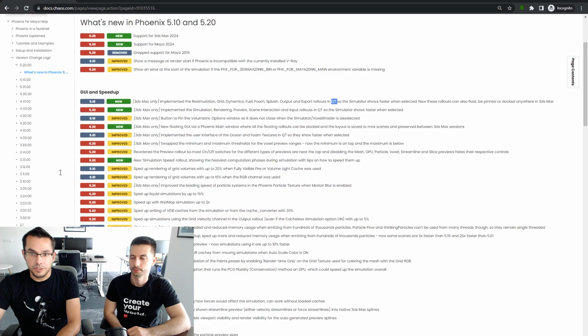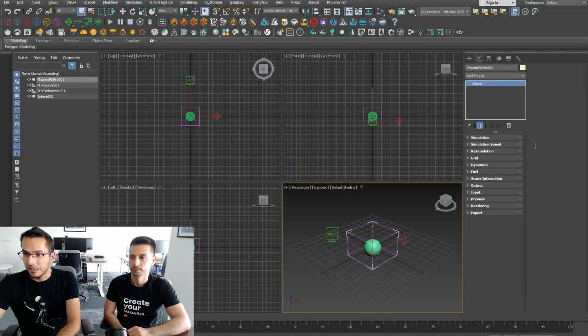And in version 5.10, I managed to port only some of the simulator rollouts. Then in version 5.20, I managed to port the rest of them. So now the simulation, the rendering, the preview, scene interaction, and input rollouts are all ported to Qt. So the entire simulator and the V-Ray volume grid are now ported to Qt. So now they show faster when selected. And this comes with some additional perks.